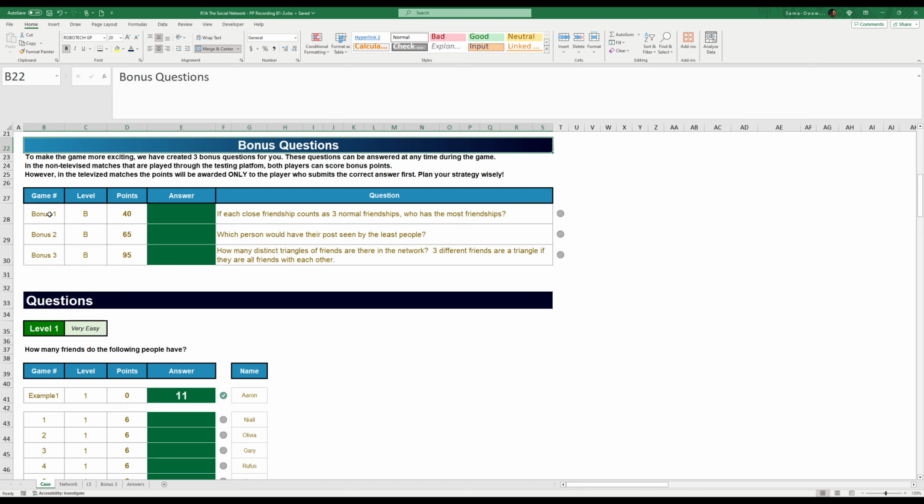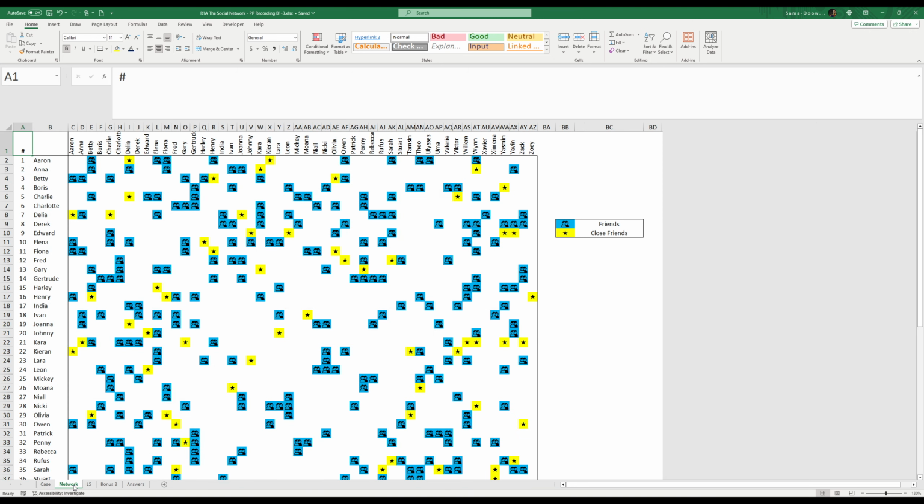Now at the bonus 1, the question is, if each close friendship counts as 3 normal friendships, who has the most friendships? So firstly, I would create the friendship points first. I'm going to the network tab. At the BA column, I will use the switch formula to interpret this symbol into the number.